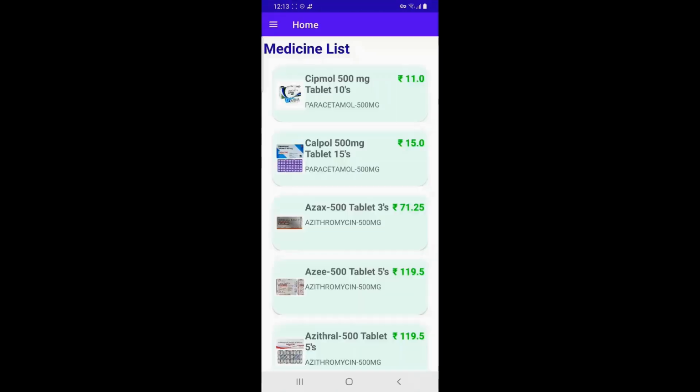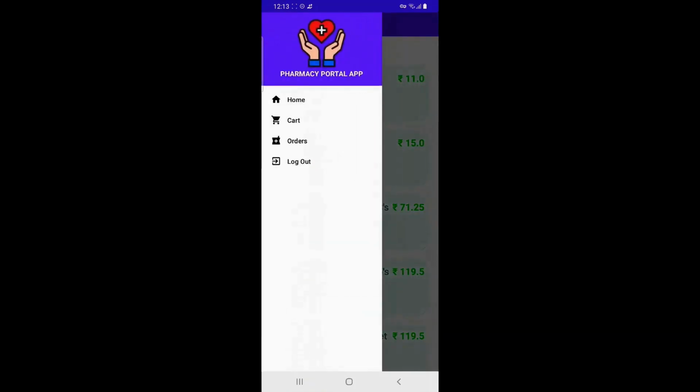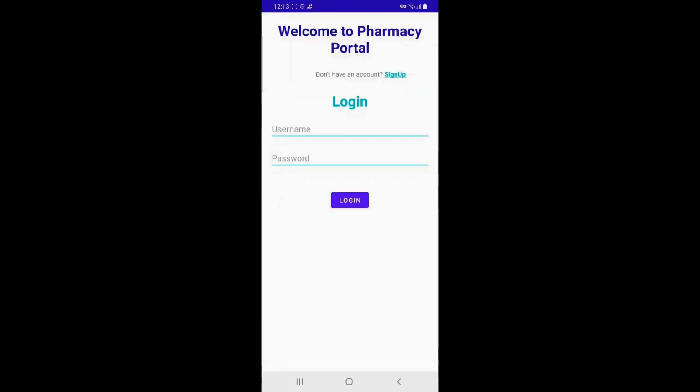Finally, we can log out. So just bring out the navigation bar and click on log out. Upon logging out, we will be redirected to the login page and now we can exit the app.